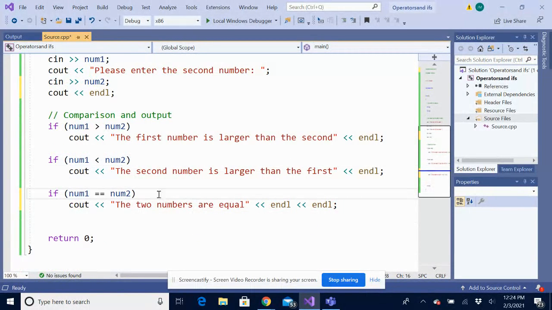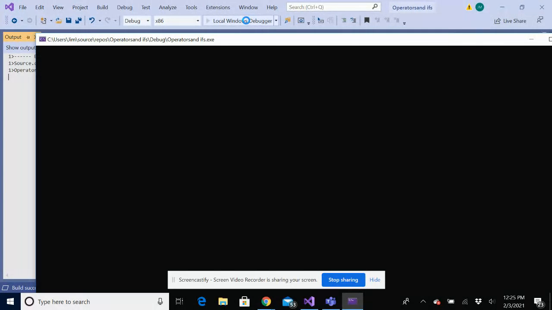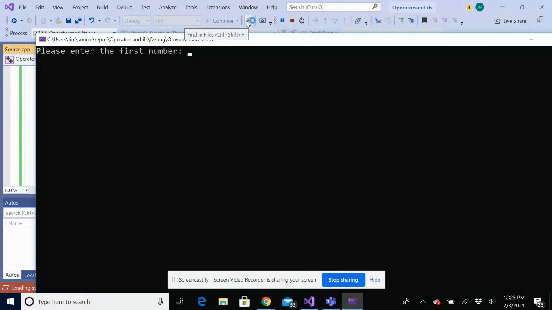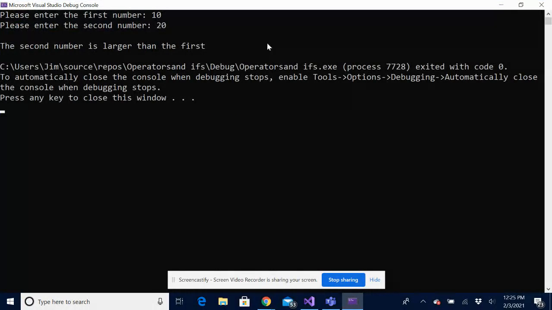I'm going to run this. I'm going to put the first number in as 10 and the second number in as 20. So if I program this correctly, this should say the second number is larger than the first. Maybe I should have put greater than, but still, it works for that.